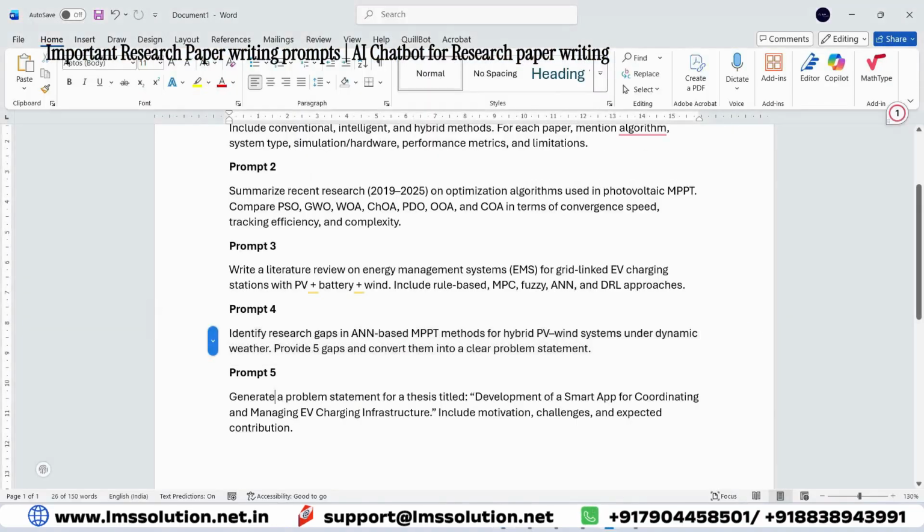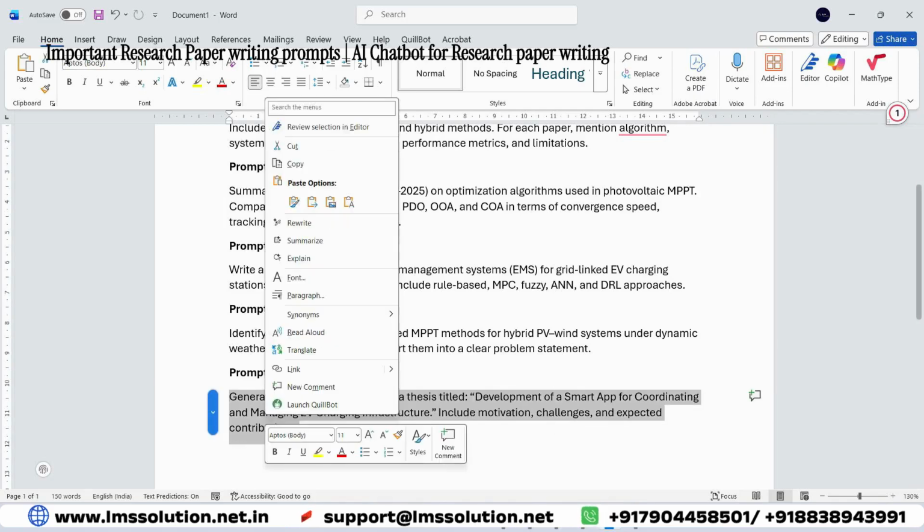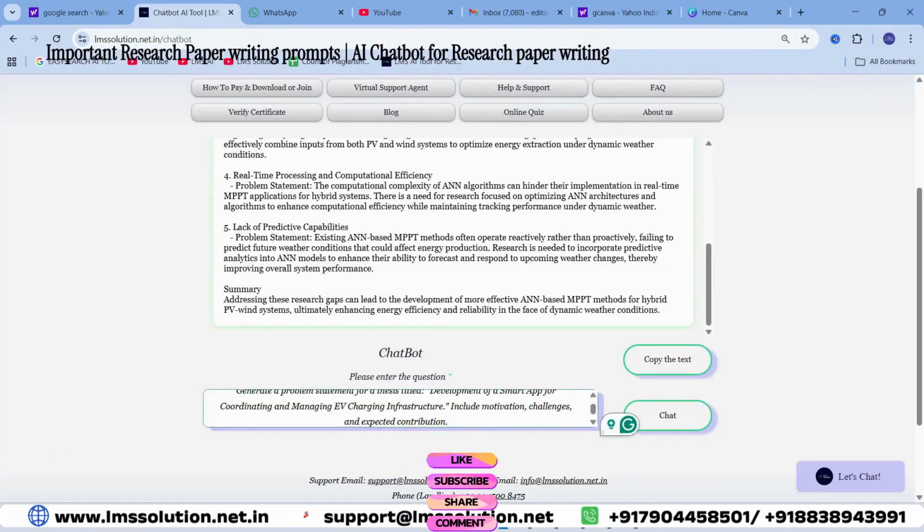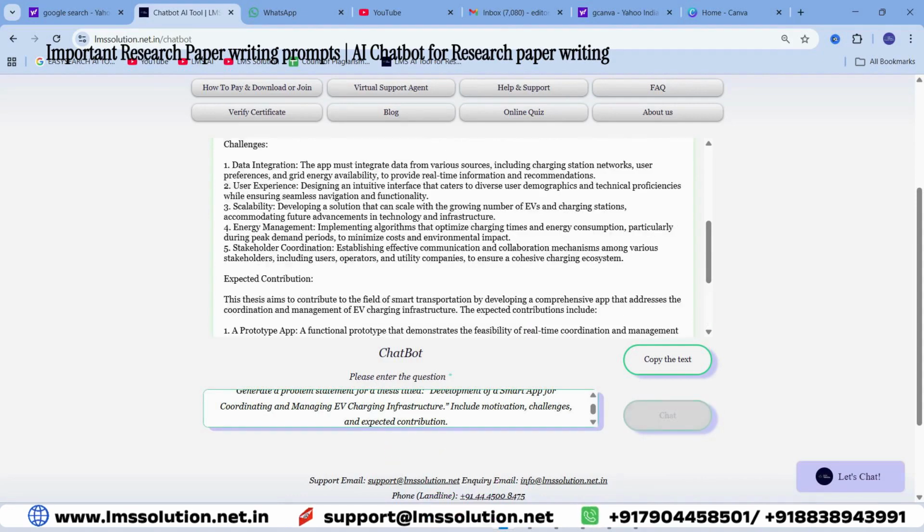Next is: generate a problem statement for a thesis titled Develop a Smart App for Coordinating and Managing EV Charging Infrastructure. Include motivation, challenges, and expected contributions. So just copy that prompt, go to the chatbot, paste it here and then click on chat. It will analyze the content again and provide a perfect answer for you.